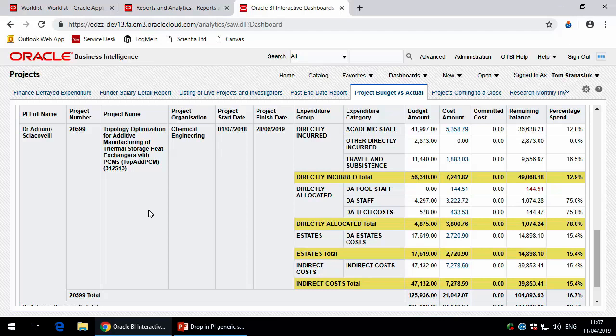Then we have a column for budget amounts. So this is how much budget was loaded. This is how much budget you have available to spend on your projects. Then you have the cost amount. So up until right now, this is how much money I have spent on this project.